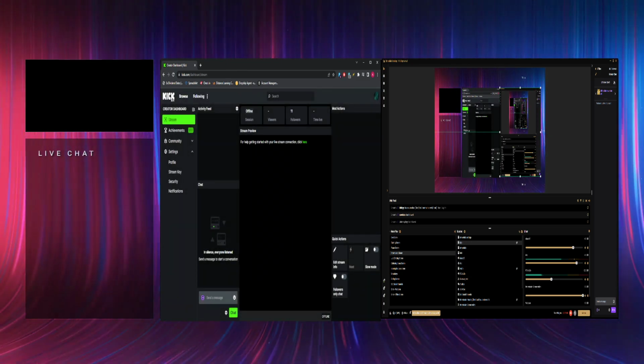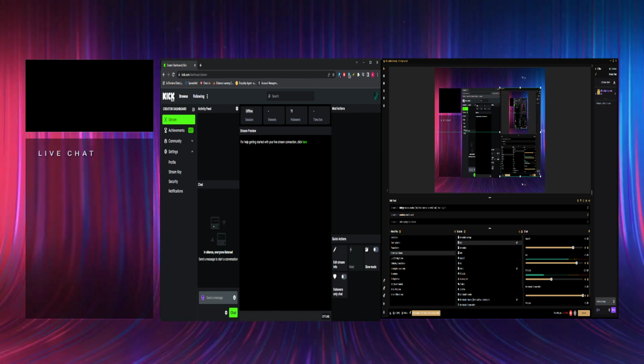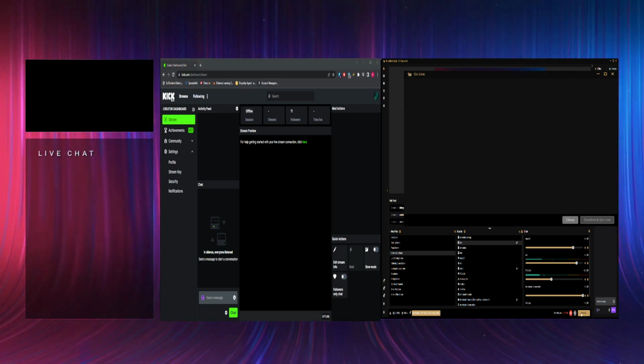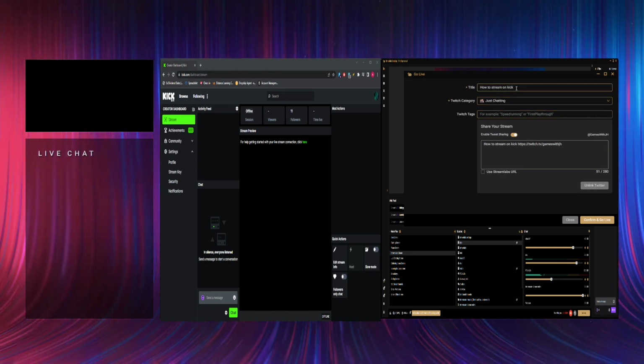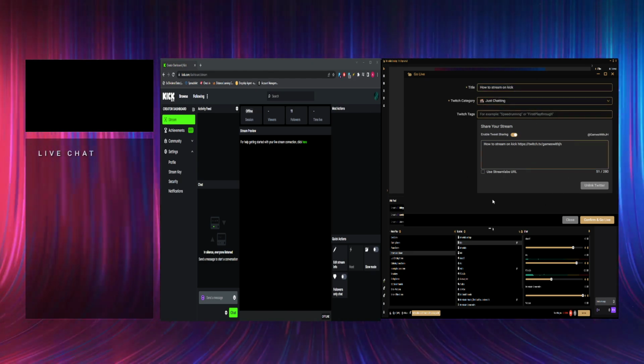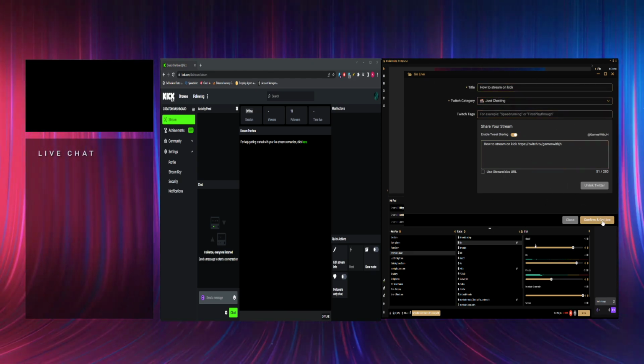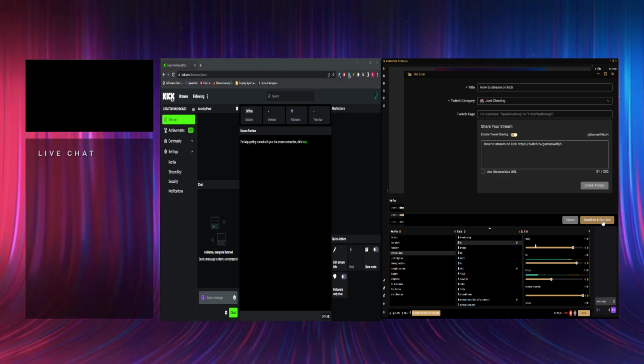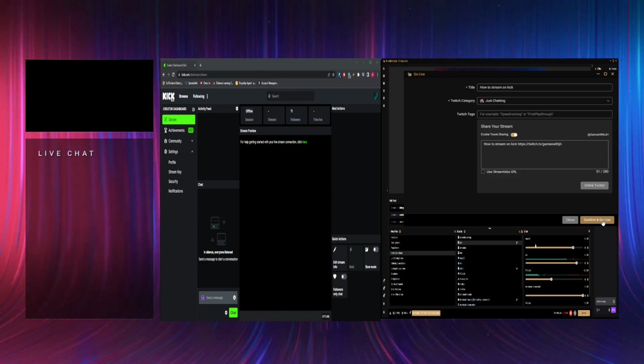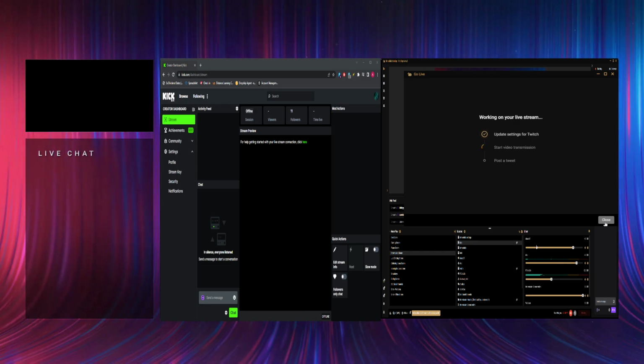And then on your Streamlabs or your OBS, whichever you're using, you just click your go live button. It'll bring you the same sort of information up. Click confirm and go live, and that's all there is to it. That will then commence.